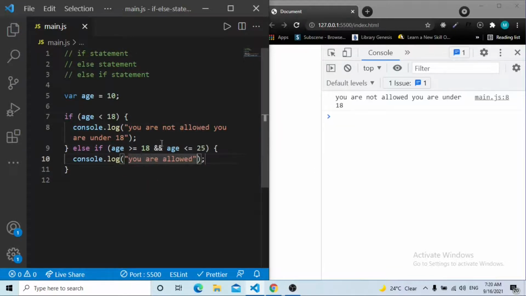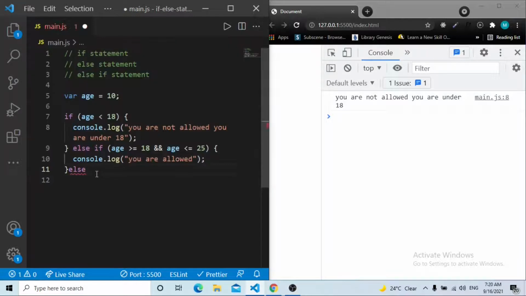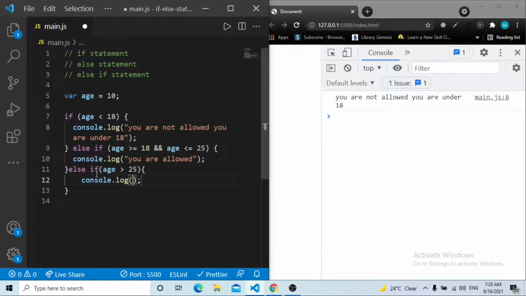So here notice we are using the AND operator, so this condition must be true and also this condition must be true. Okay, and we can add another else statement followed by if age is greater than 25, then we will say you are too old. Okay, so let's change age to 20, for example.